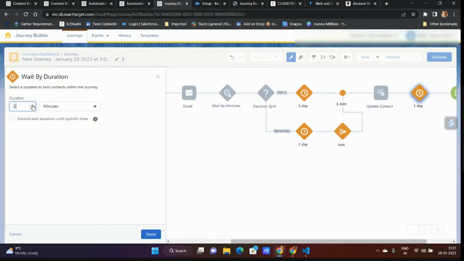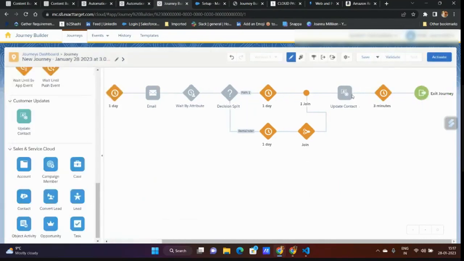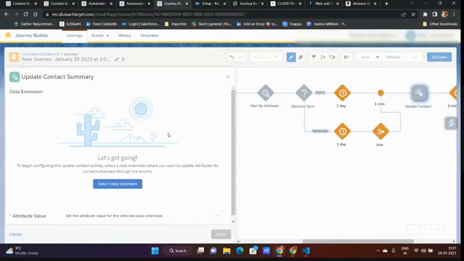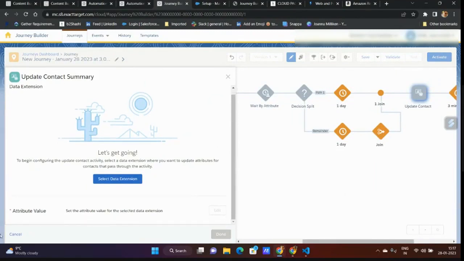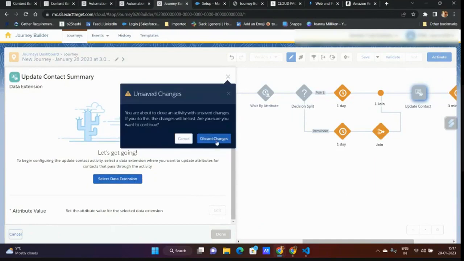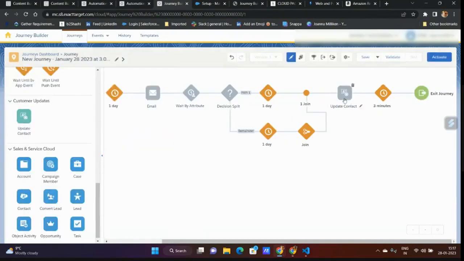I have told this several times. Okay, anyway, 3 minutes. And here I can add an update contact activity, go to that contact data, and update that the person has basically completed the path. Did anybody understand what I said just now for the update? So you can say the person has exited.